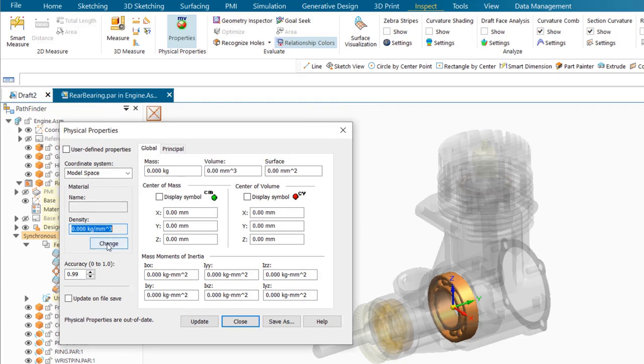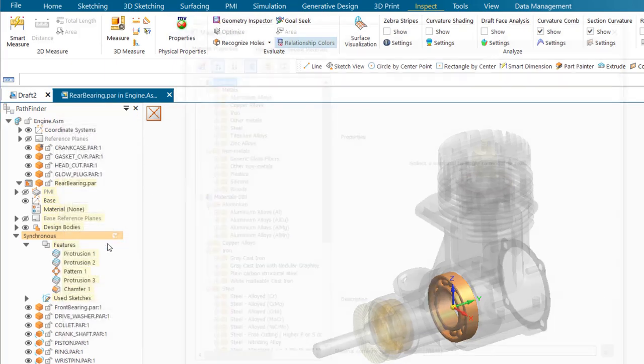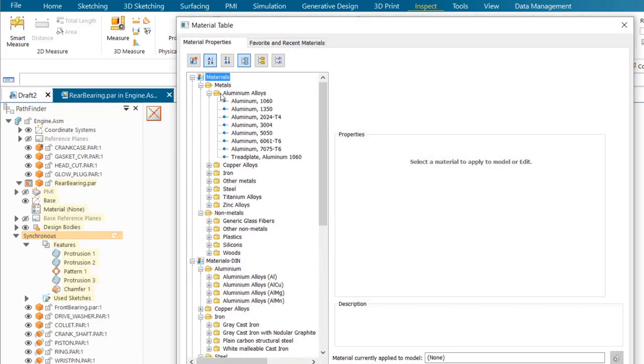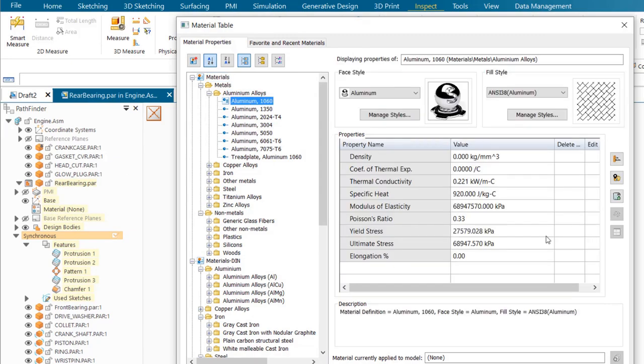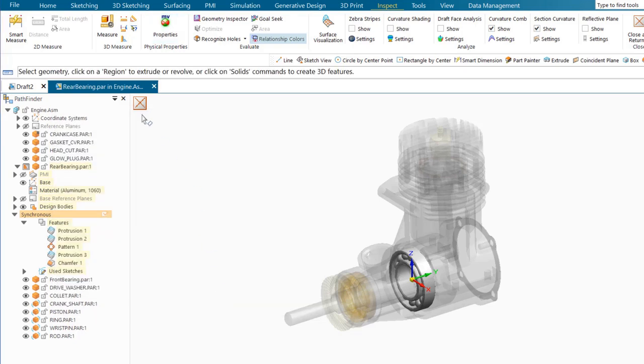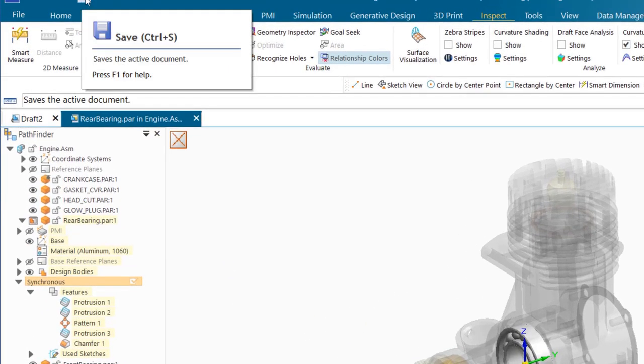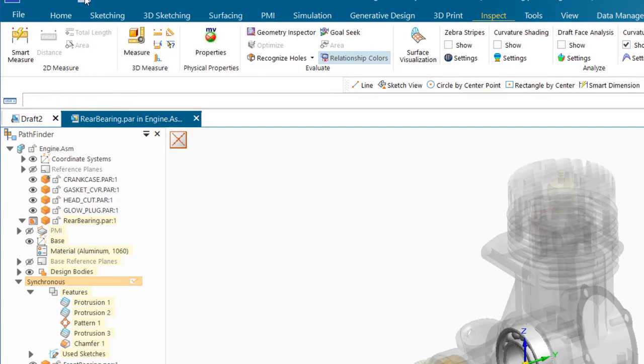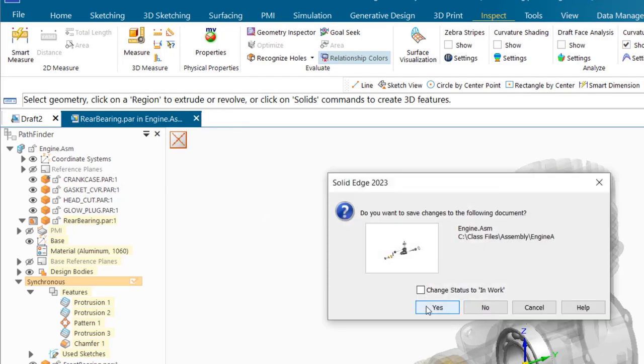So now I could go and change, hit change, and I'll add an aluminium alloy, say 1060. I'll double click on that and take the properties and apply to the model. Let's display the center of mass. And now I'm going to just say update and close. If I come back here and save the model, this should update. When I get out of here, I'm just going to close, save yes.